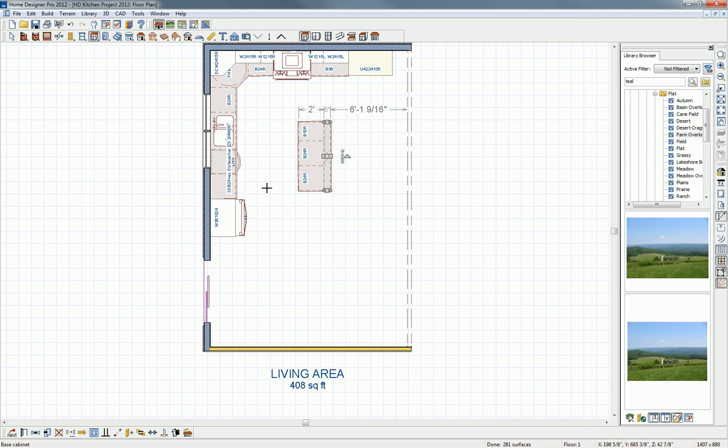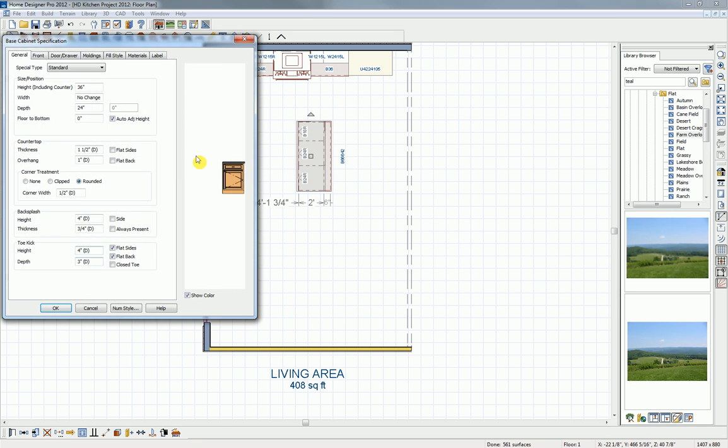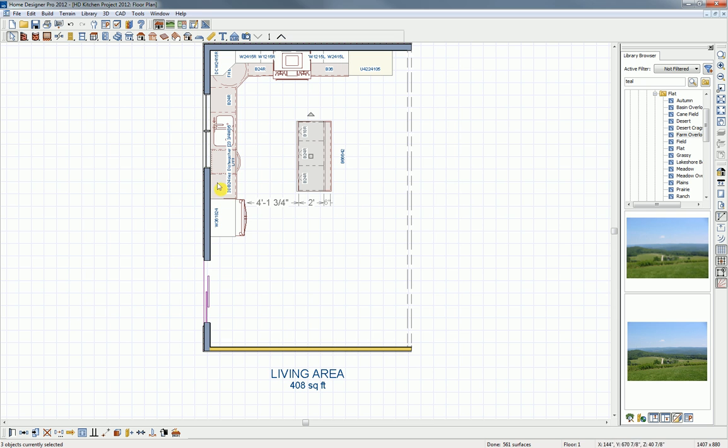All right. So now we need to get into those base cabinets again. You can see there's a little overlap with our countertop. We need to make sure that it's a flat back for the countertop so there's no overhang. And now let's place a custom countertop over our eating bar area. So our custom countertop tool is available in the Home Designer Pro and Home Designer Architectural.